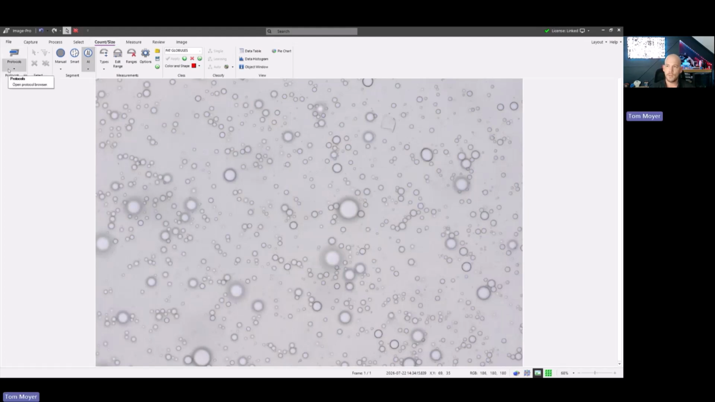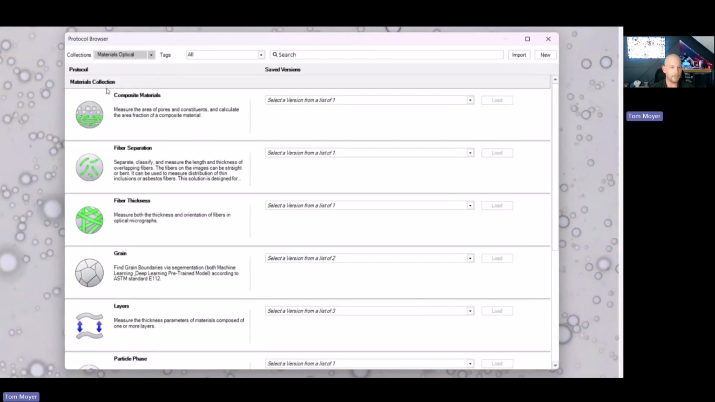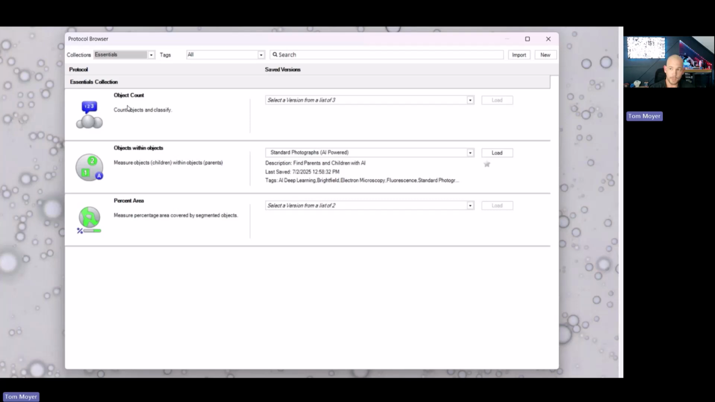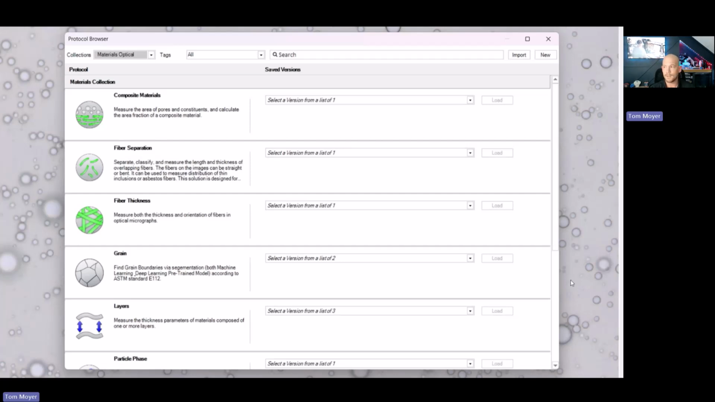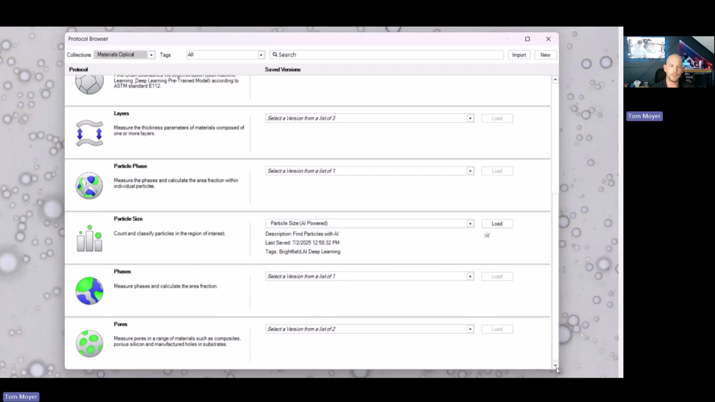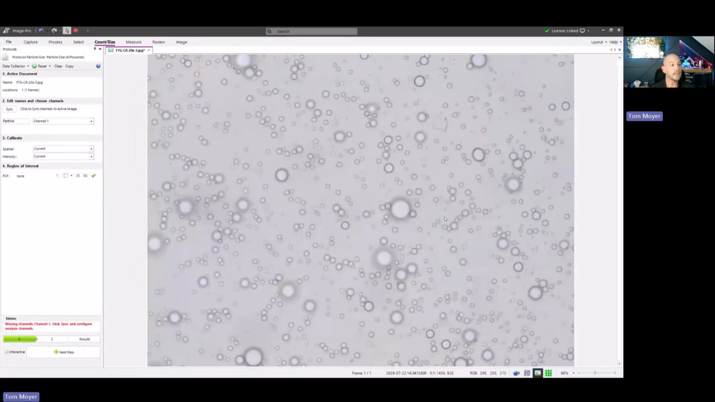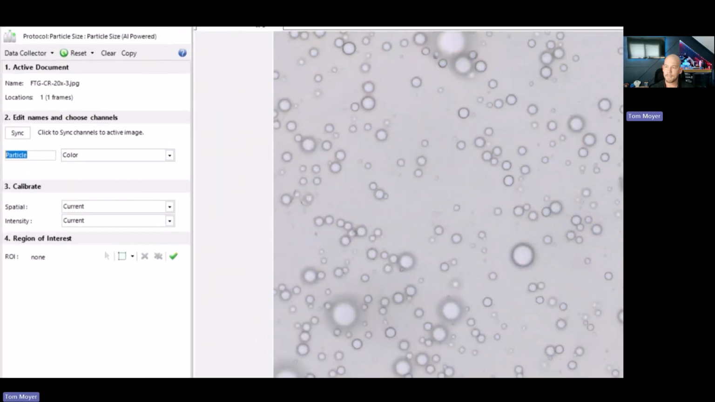So I'm going to go into the protocol library, and much like AI deep learning, we have libraries for essential protocols. These are basic protocols for object count, objects within objects. We have a materials and a life science collection, but these are just templates. So you are not restricted to the steps and features within the protocol. We just try to create common workflows, so that you have a starting point, but you can fully customize these and add additional steps, etc.